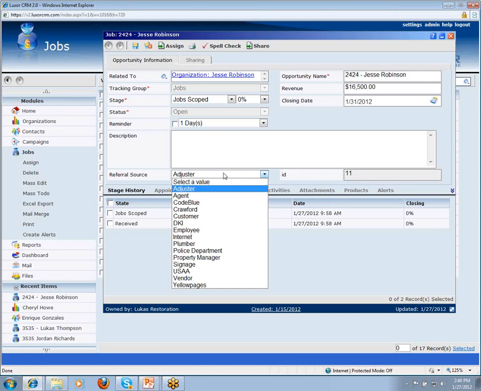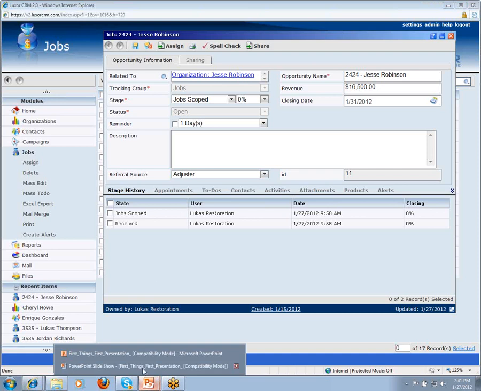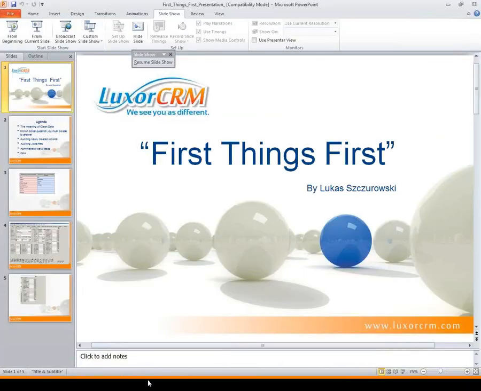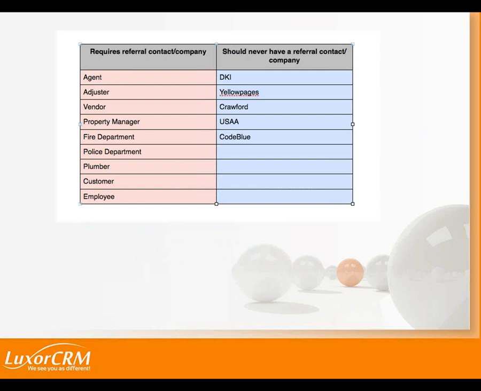In addition to filling out the referral source, we must make sure that the users who are populating the jobs into the systems and doing the intakes have a great understanding of what requires the population of a referring contact and which sources do not require population of the contact. So here's an example of what I recommend that every single person who is able to enter jobs has in front of them every single day.